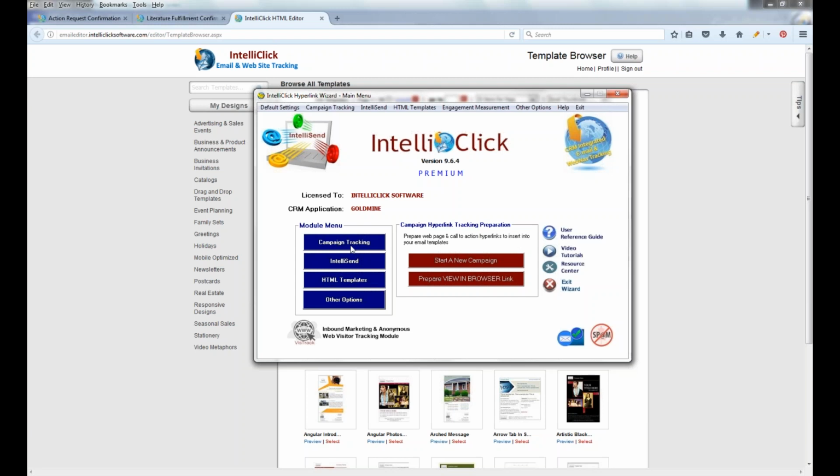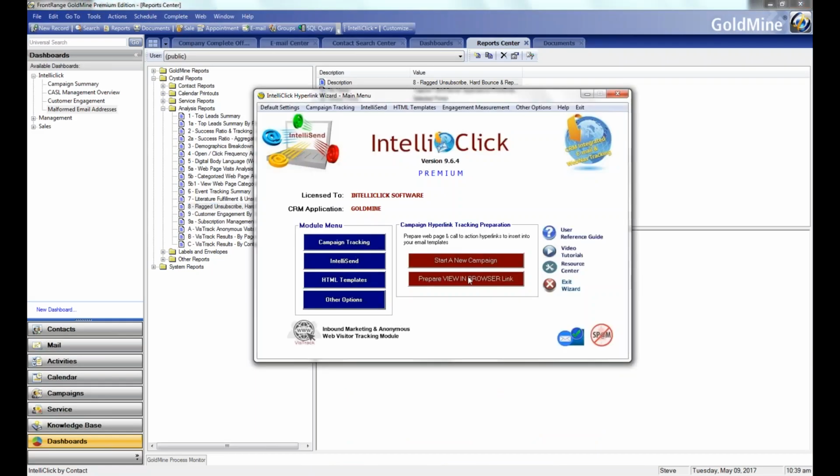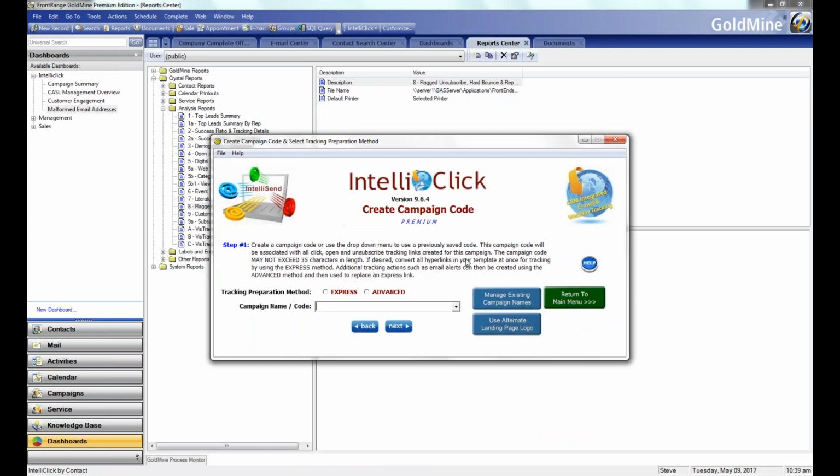Once you generate that file, typically what we train you to do is to go into the campaign tracking part of Intelliclick, and I'll get GoldMine back on the screen here. You would just start a new campaign. You can see here we have Express and advanced capabilities. Express is just what I showed you in that first responder dashboard, where you have an open and unsubscribe and maybe some hyperlinks you want to track. Let's in one click make it all track. So that's really what Express tracking is all about.